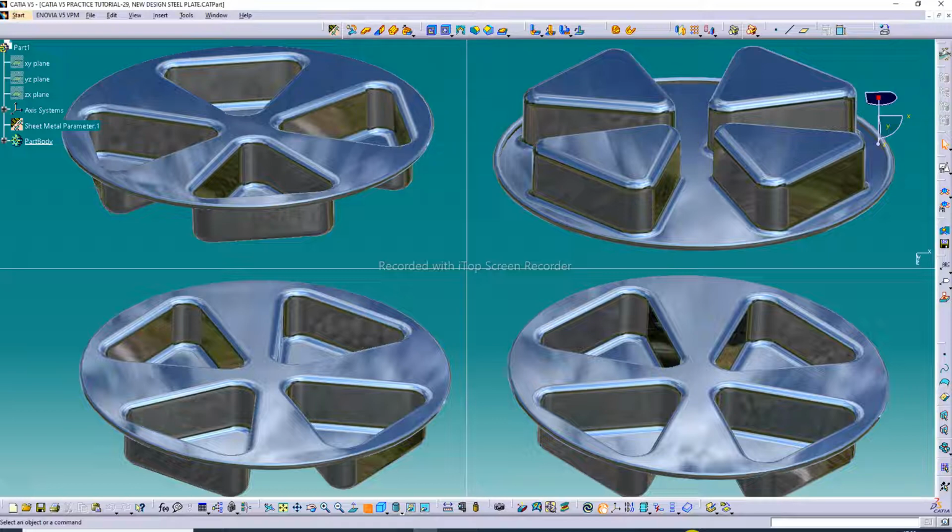Today we are going to use CATIA software. This steel plate is designed here. This design is a new design, looking perfect, and this 3D body is designed. This plate is newly created here, and we will learn all the process and every step clearly today.